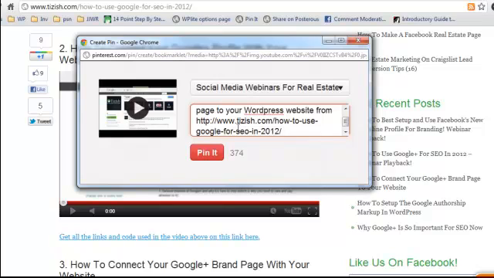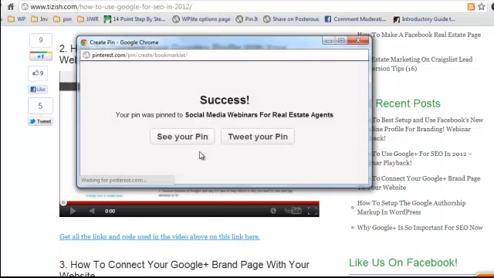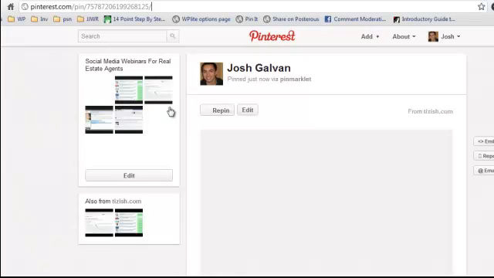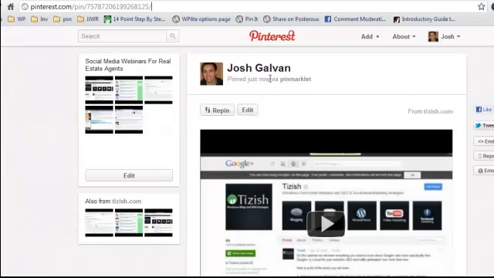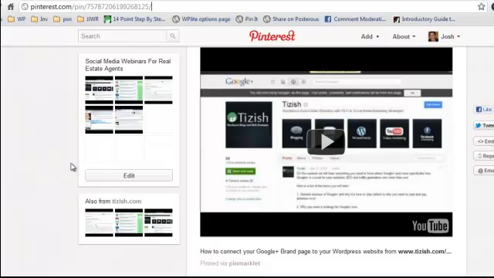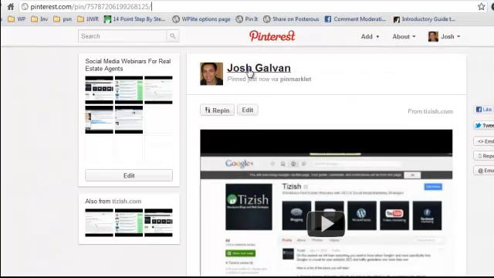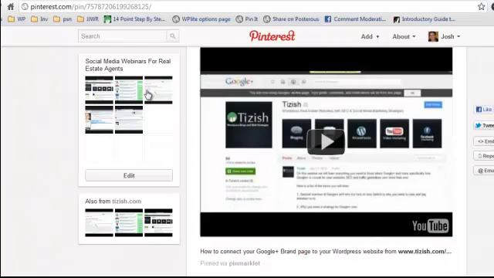So now we click on pin it. And here's how it works. So we could go to see my pin or see your pin, and you'll see here after I pin it, what happens is now this pin shows up on my profile from this Pinterest site, and it looks just like this. It looks just like it's a virtual pin.